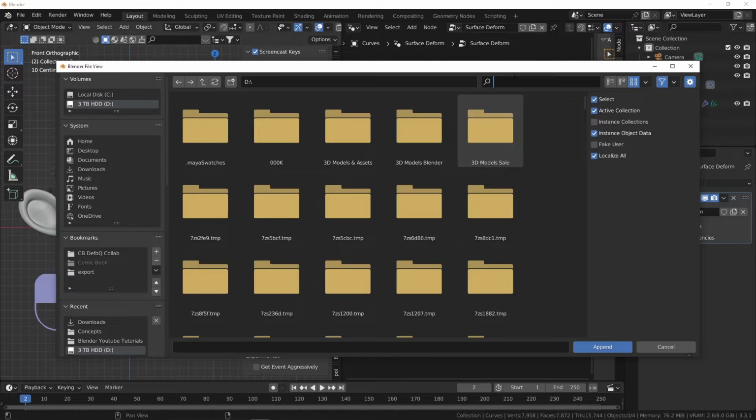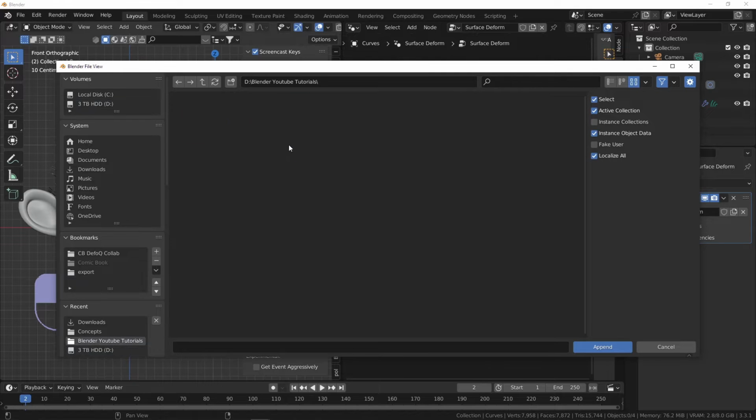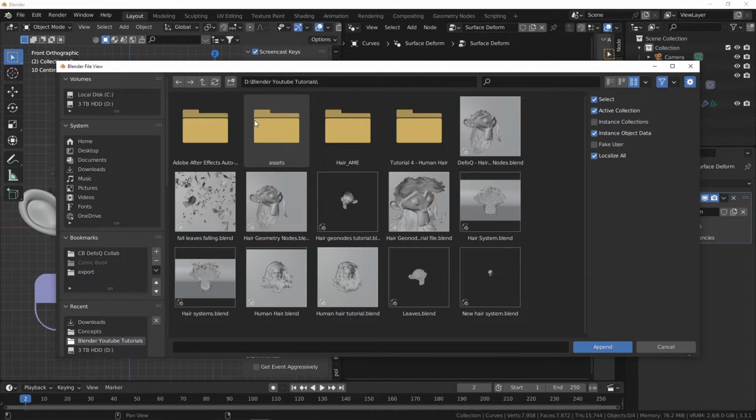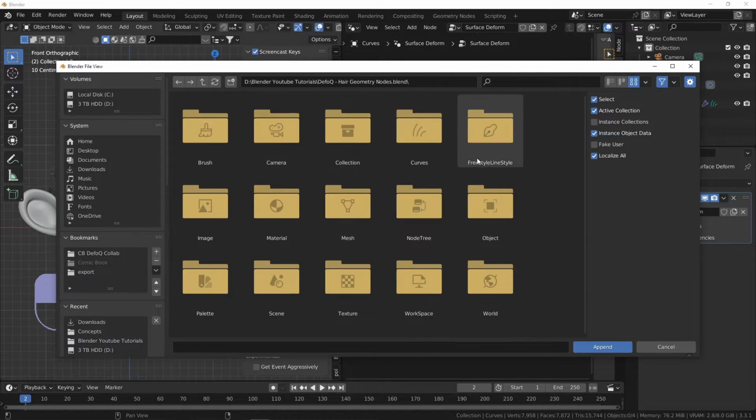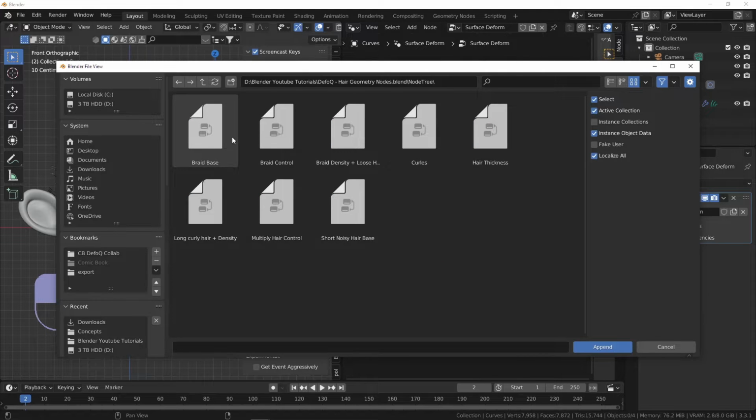Alright, so I'm going to go to my tutorial file pretty much and find my hair geometry nodes. So it's called devoq hair geometry nodes. And you will have a node tree map with some different geometry nodes. Beautiful. So some of these you will use for pretty much all hair systems, like the hair thickness. Some of them you will use for specific things, like the braid.